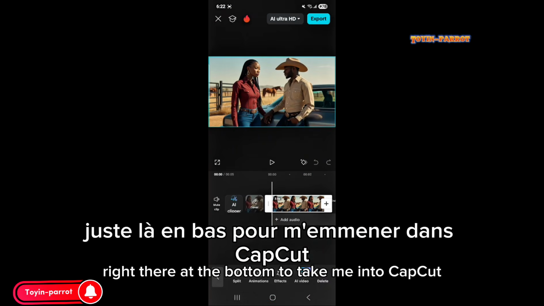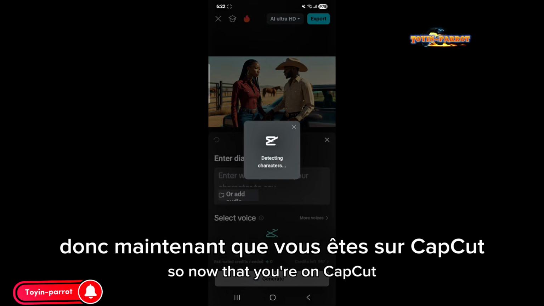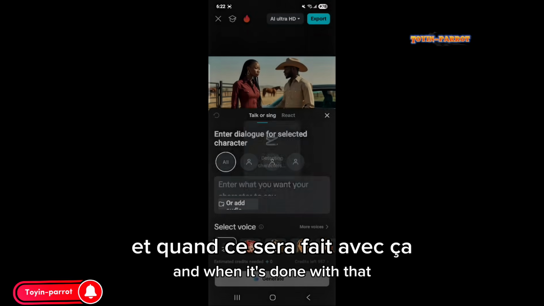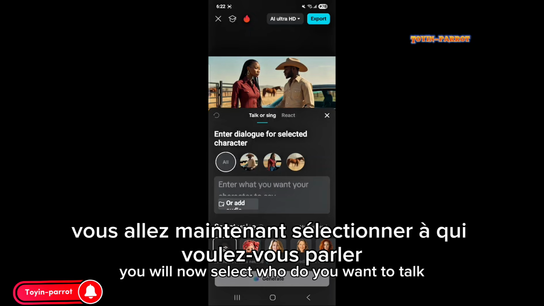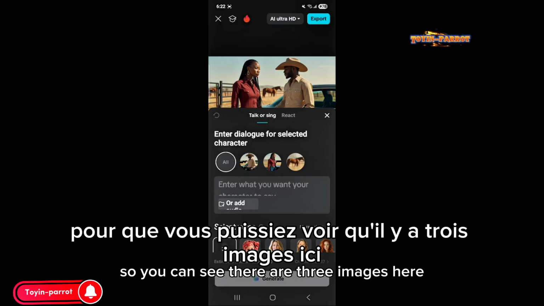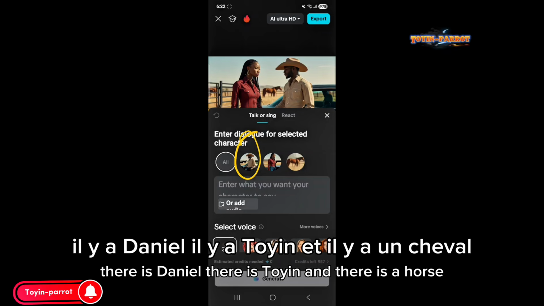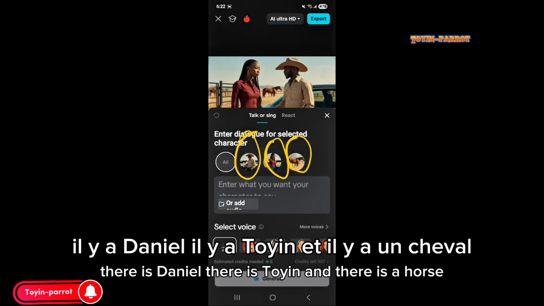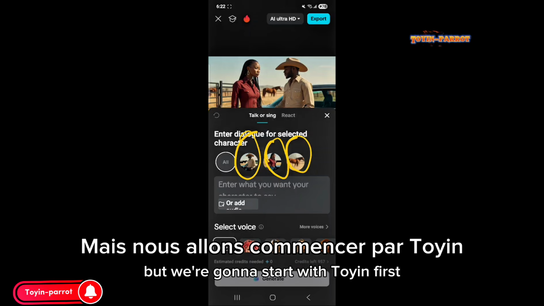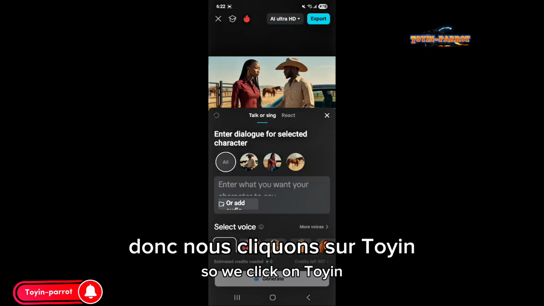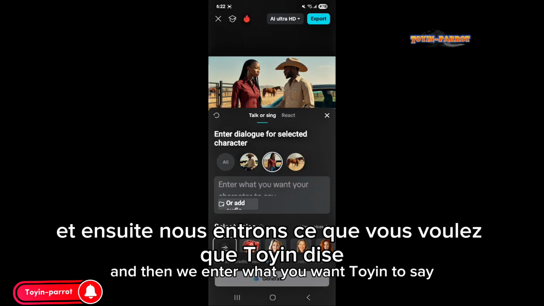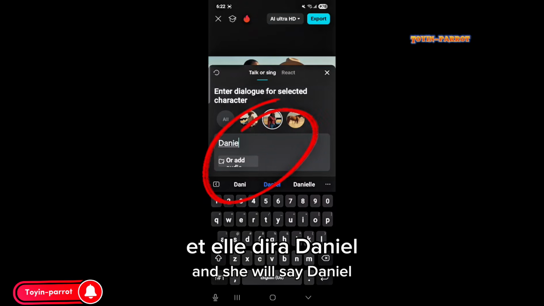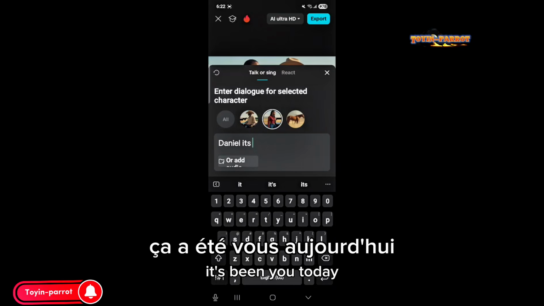So now that you're on CapCut, it's going to detect the characters like you can see. And when it's done with that, you will now select who you want to talk. So you can see there are three images here. There is Daniel, there is Toyin, and there is a horse. But we're going to start with Toyin first. So we click on Toyin and then we enter what you want Toyin to say. And she will say, Daniel, it's been you today.